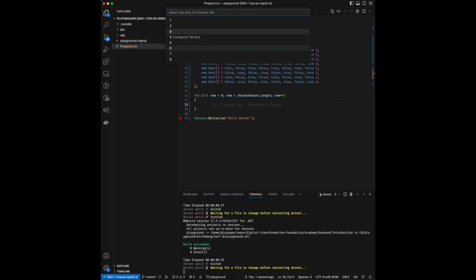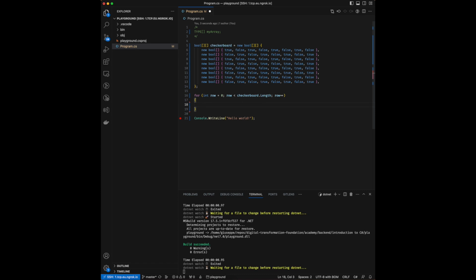I don't know why Visual Studio Code constantly decides that I really want to indent with tabs, and the tab is long too. I don't like it. I want spaces, and I want 2, not 4. Okay, then let's iterate the columns.